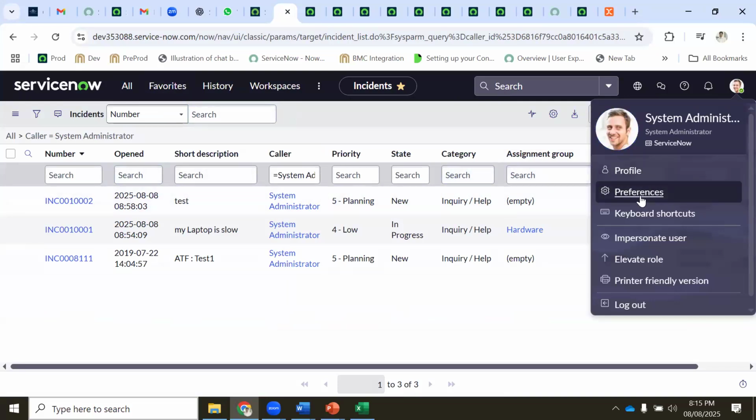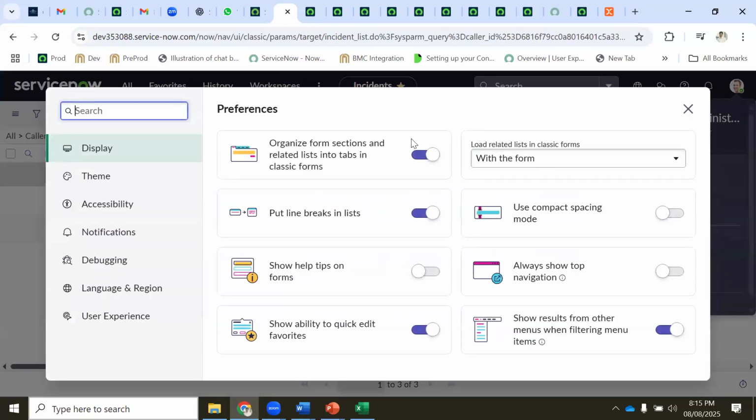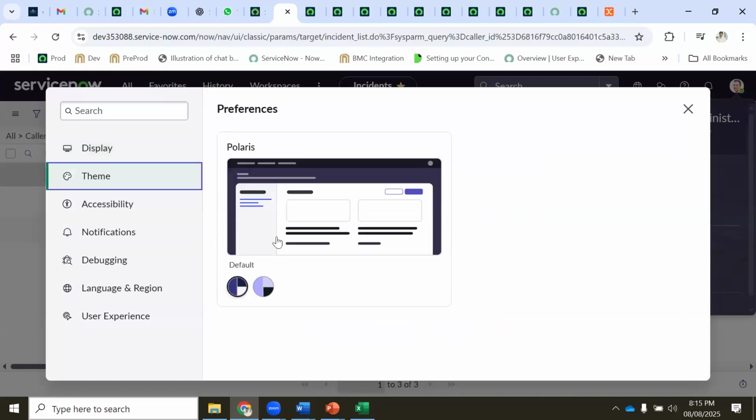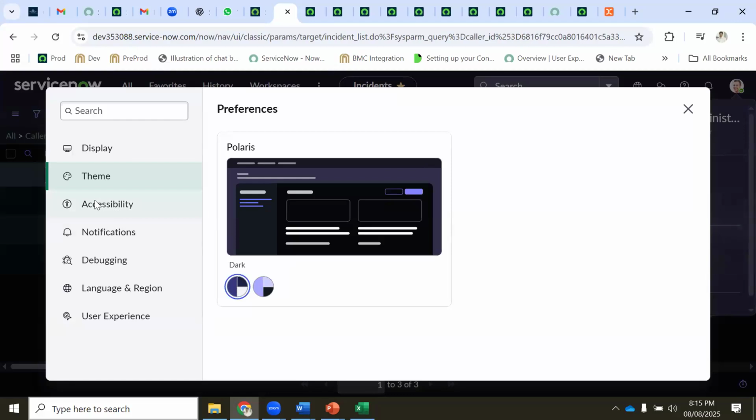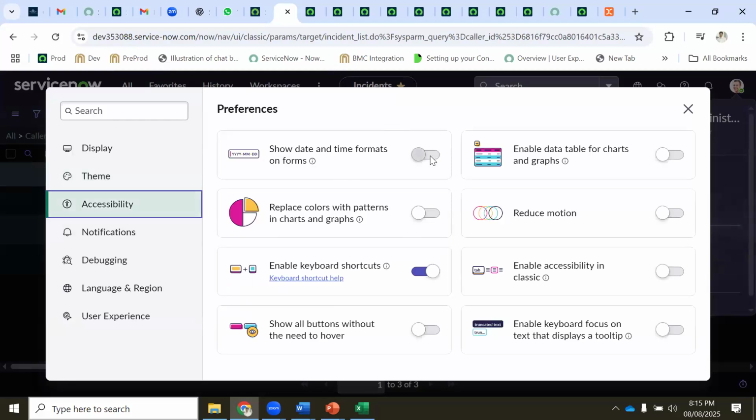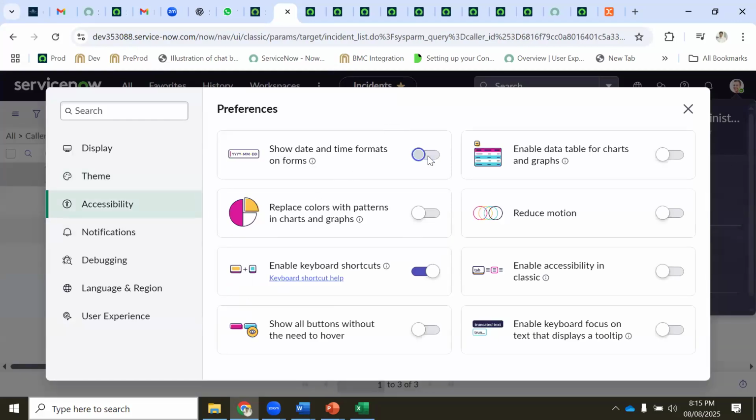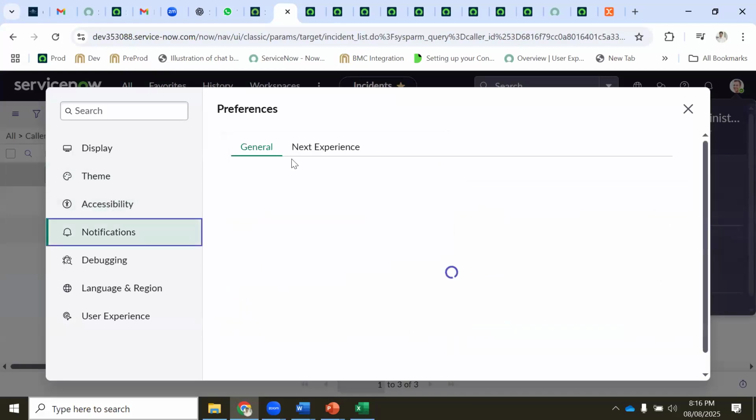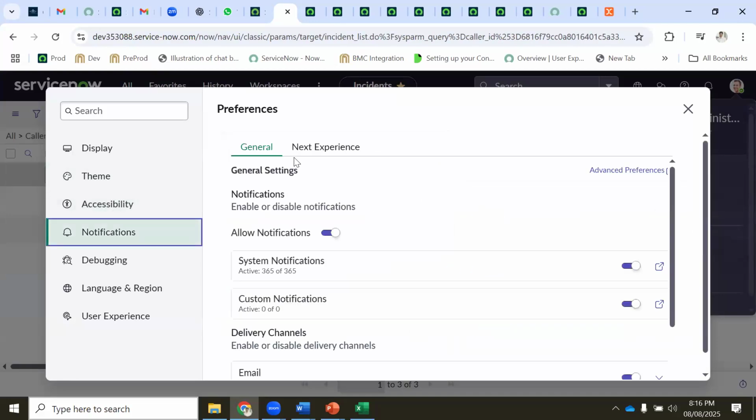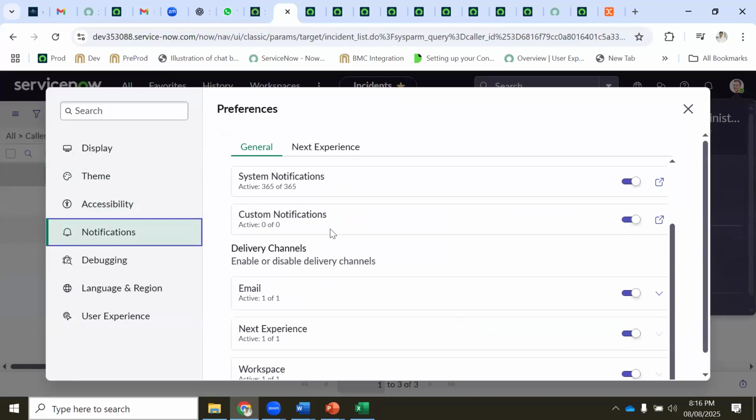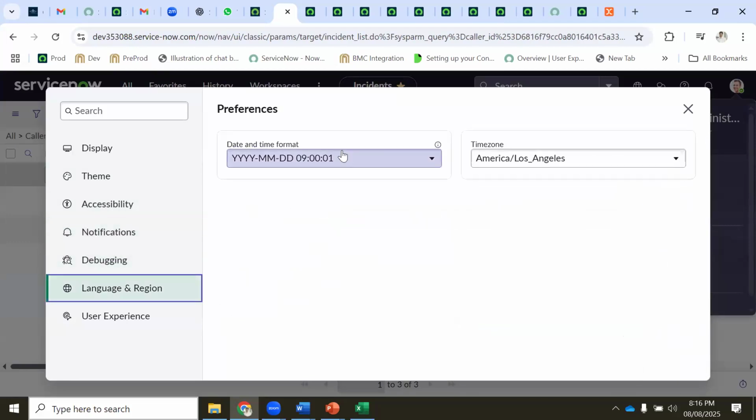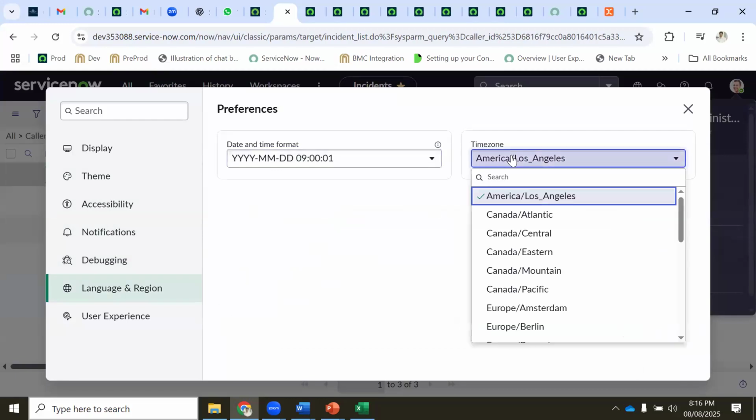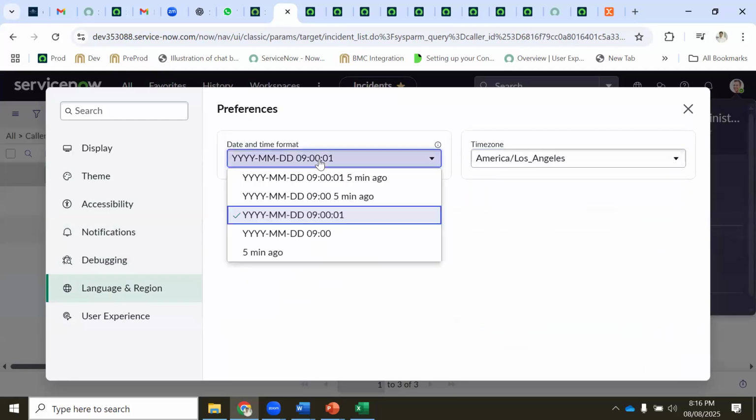I want to have preferences here, colors changing, themes. See, I want to have blue color, dark color, accessibilities, like how the form looks. All those things we will see. Notifications, any notification I got. How do I receive notifications? All those things we can see. Debugging, how do we debug? Language, which language I want to have. And date and time format, what is that?